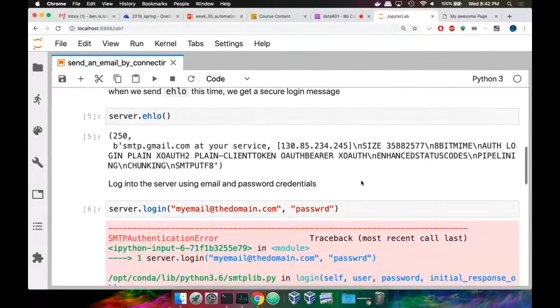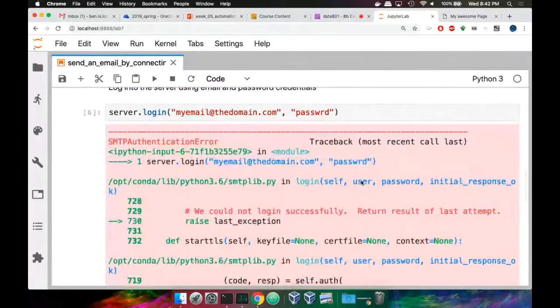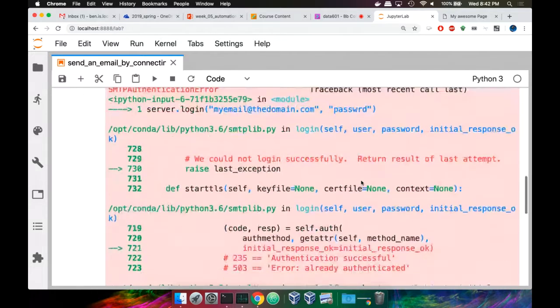All right. Sending my email and my password over the secure connection. Crap, I get an error. This isn't normally going to happen for you. If you're not using Gmail, you should have success at this point. The reason this is erroring out, let's go to the bottom of the error message.